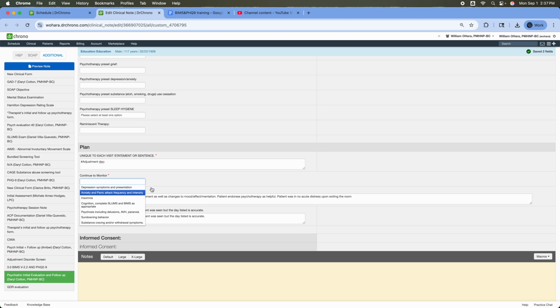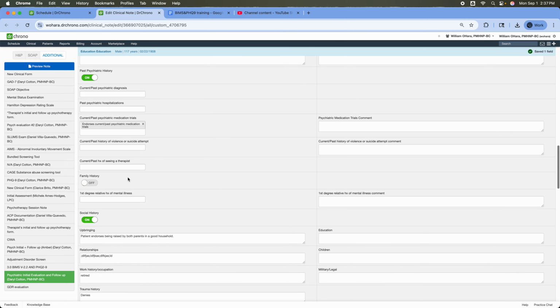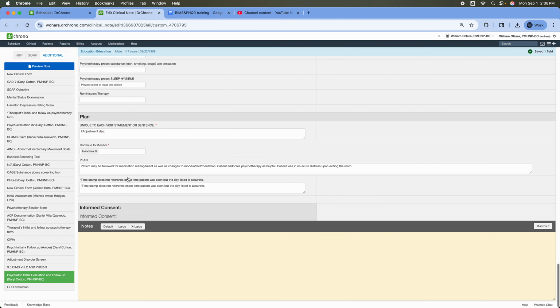something that you're following. And you'll notice some of these have little red stars on here. So these sections with the stars on them, you'll notice if you try to save and lock your note, it will give you a warning. It will not allow you to save and lock the note until these sections are filled out.